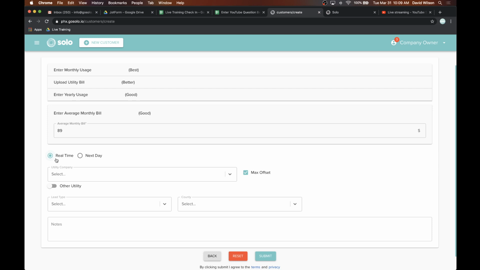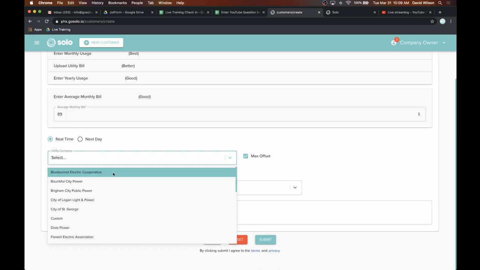It will come back, like I said, within 10 minutes, so it is pretty quick. The next day, if you've got time to wait, I always suggest doing the next day. Makes it a bit easier on your company. But once again, you'll want to talk with your owners or sales admins to see what they prefer that you do. Next option is your utility company.